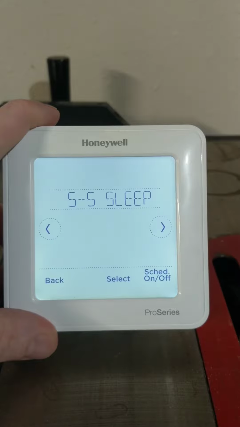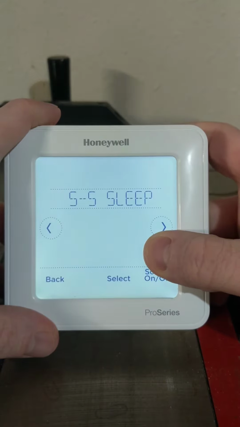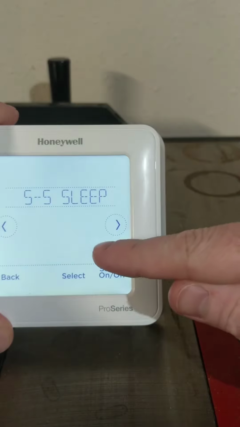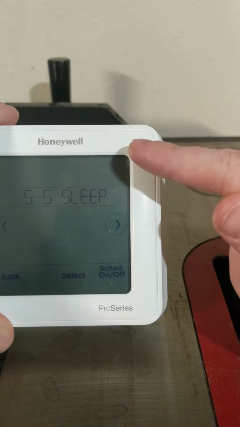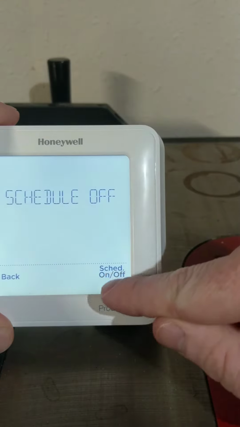And then sleep. Now the Honeywell, it doesn't really give you multiple options. If you have a 9 to 5, this is probably great for you. But if you have a different schedule, it's going to be a little bit harder creating that here in the thermostat. But if you've decided on a schedule and created it, it's as simple as clicking the on button down here on the bottom right.